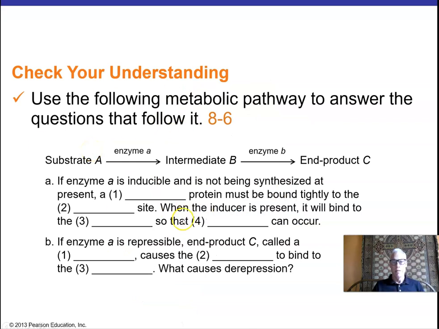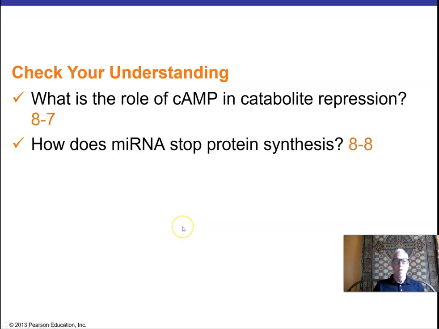So you can work through this little word puzzle to see how you're doing.